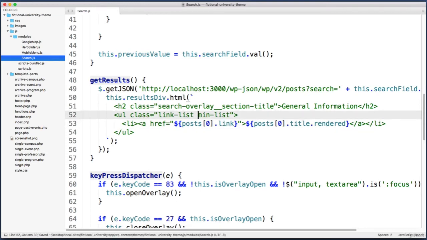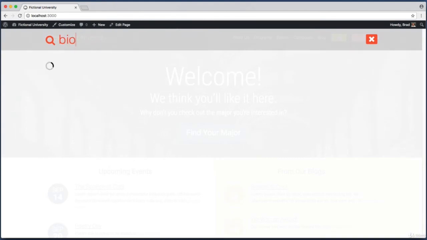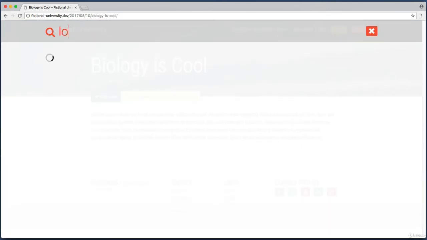So let's save that. And now if I search for biology again, there's the link, and if I click on it, it actually takes me to that post. And that's great, but what about search terms that we know will return multiple results? So for example, if I search for lorem, as in lorem ipsum, I have at least 4 or 5 blog posts that contain this word.